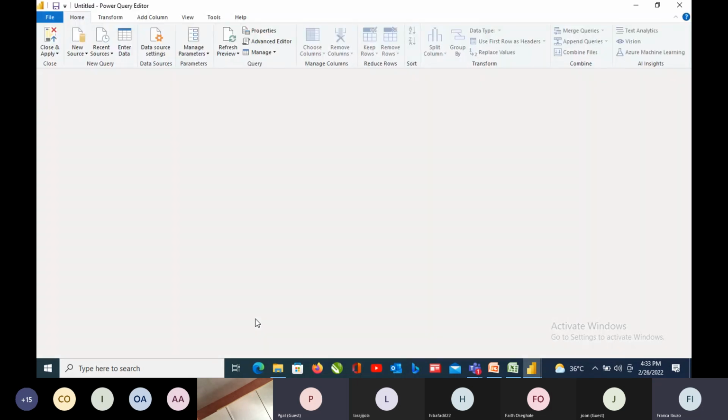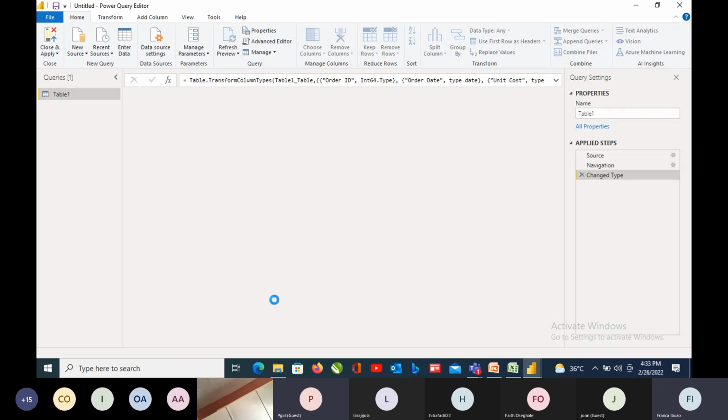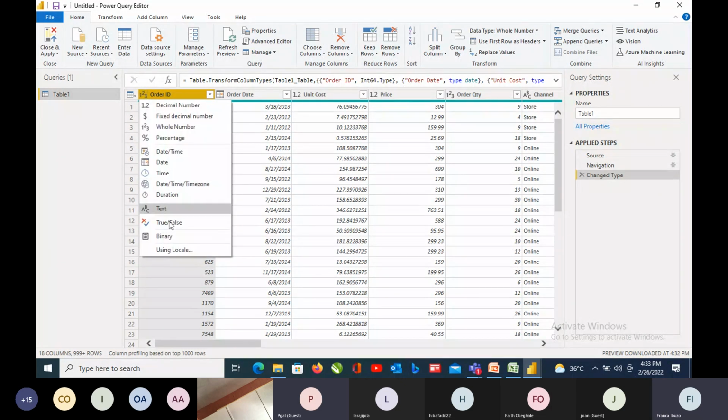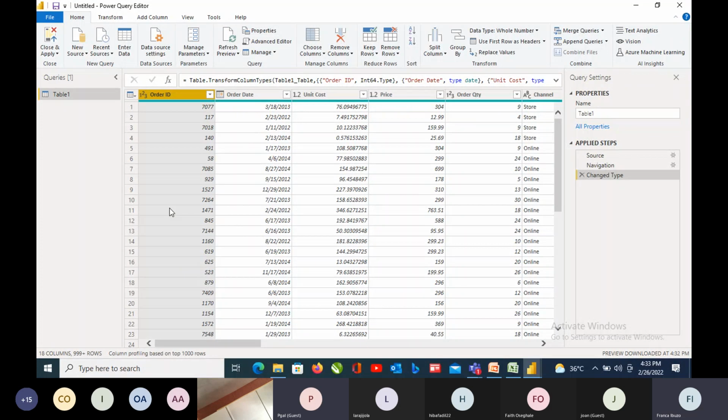Remember, the Power Query editor is your kitchen where you can do your cleaning and you can do your calculations too. This data is clean, but I'm not doing any calculation with the order ID, so I'd like to leave it as text. The data type, just leave it as text.